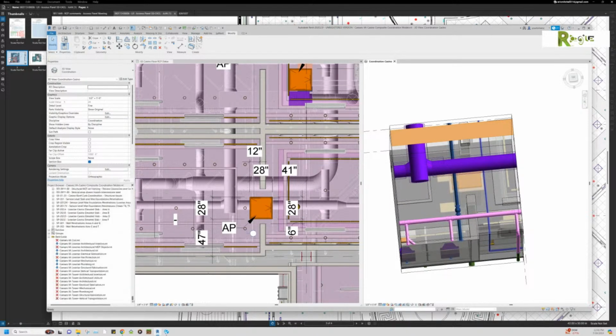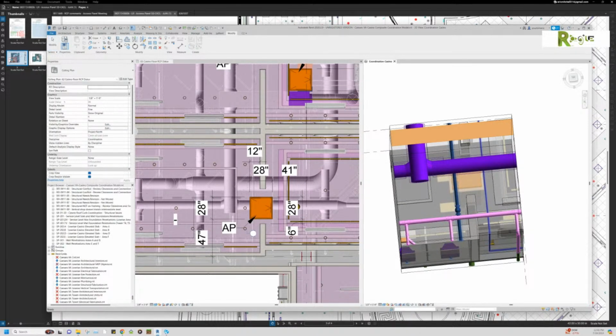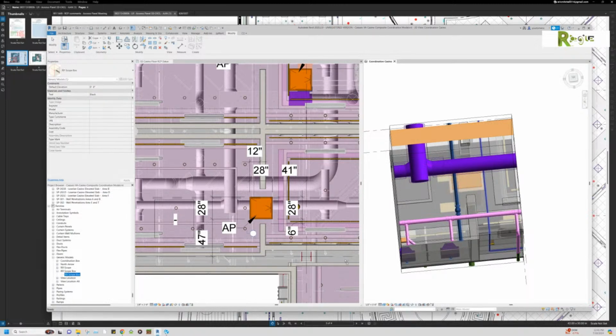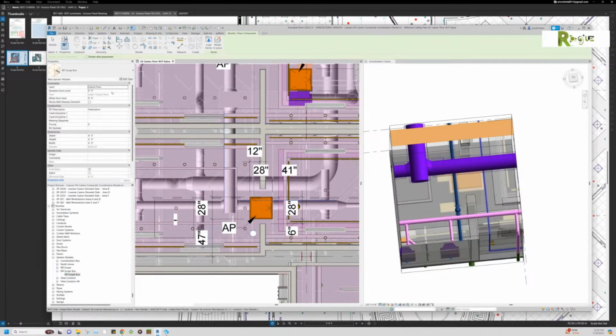Just give me a moment to remember my naming. It's generic models. RFI scope box. The one that says box. Yep. Just drag it over onto the screen. Make sure you're not at 0. You are at 0, so put that at about 9 foot. Did you place it? No, I didn't place it.